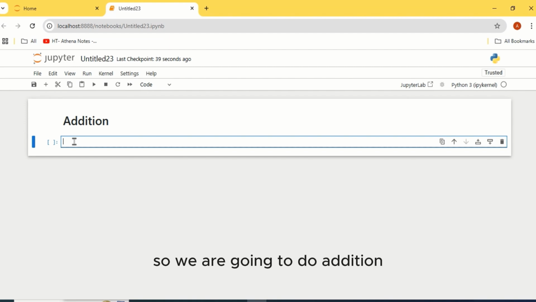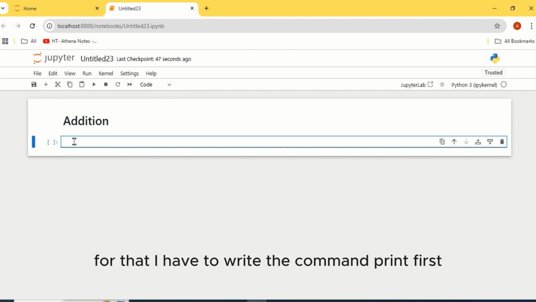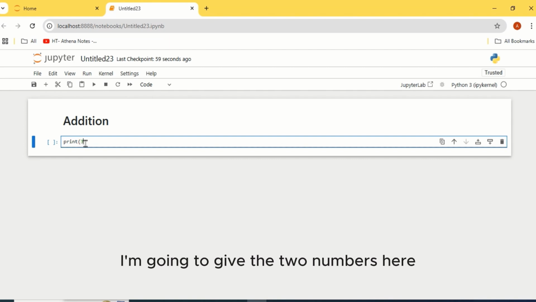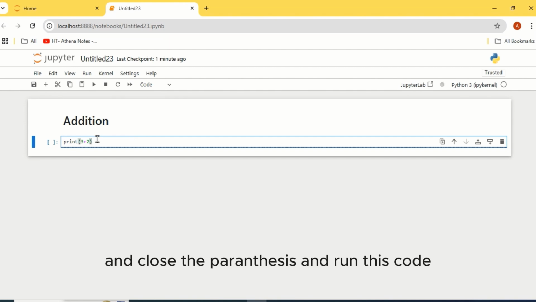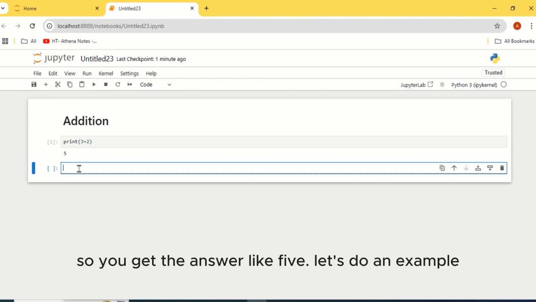So we are going to do addition now. Let's say we have to add two numbers like 2 and 3. For that, I have to write the command print first. From this only, you get the output. You can visualize the output. And within the parentheses, I'm going to give the two numbers here, 3 plus 2. And close the parentheses and run this code. So you get the answer like 5.